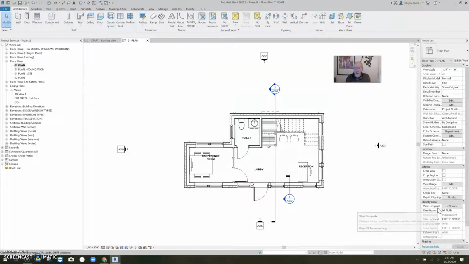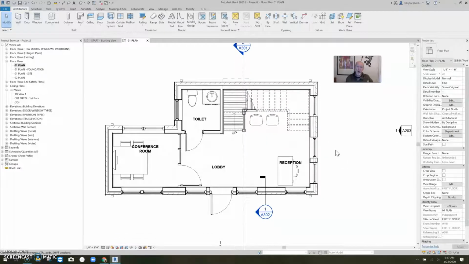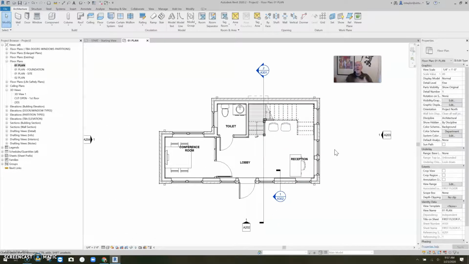So if you look over here, look right down there, you will see view template set to none in your properties, typically, in many firms. Okay, so here we go. Here's what we're talking about. We want all the floor plans to look similar.